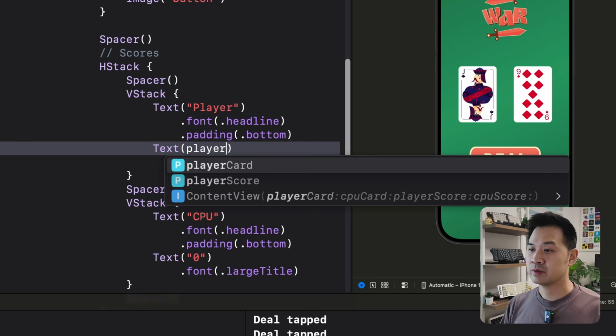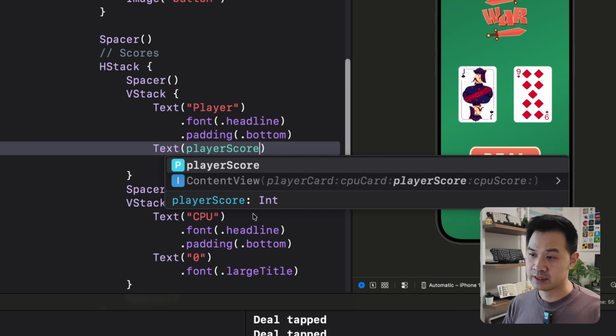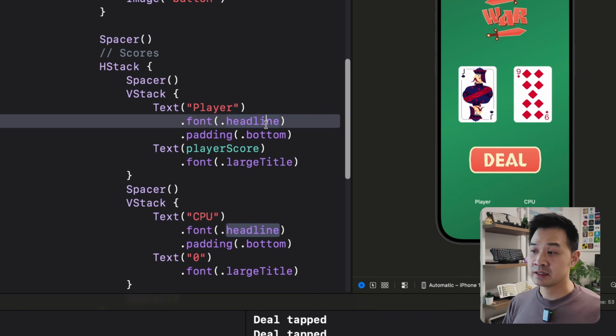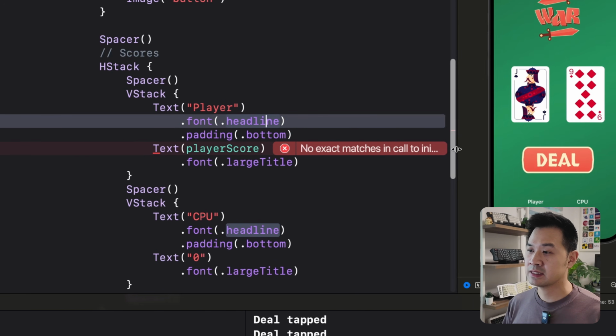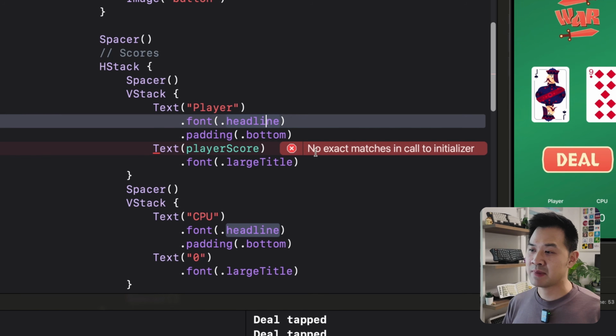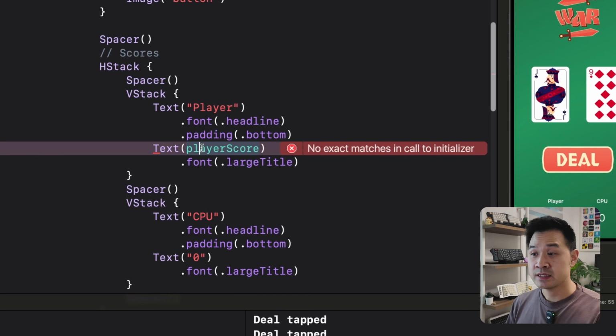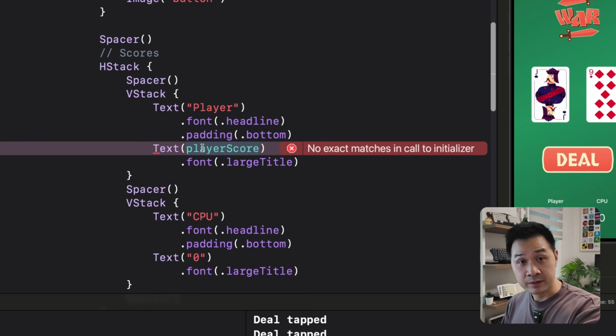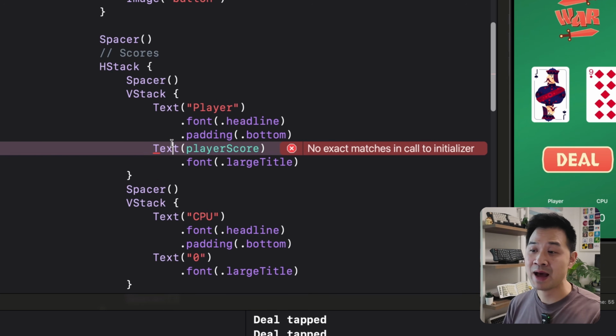So I'm going to try to put player score in here. You'll see that it recognizes that it's an int, but there's going to be an error. See, so let's take a look at what it's saying. No exact matches in call to initializer. What we have to do is actually convert this int to a string type before passing it to the text label.